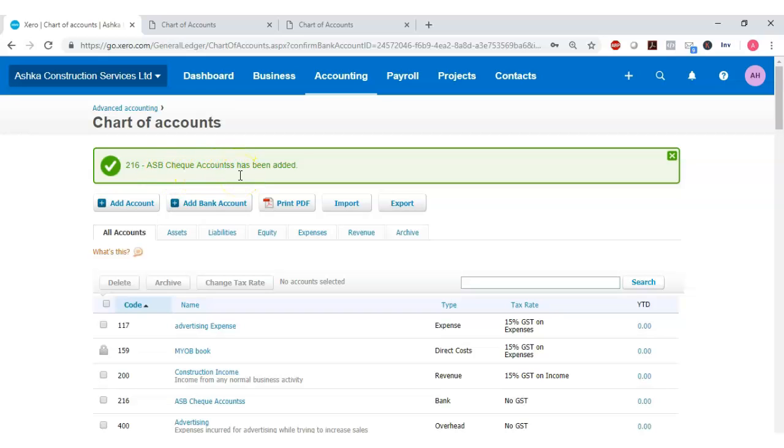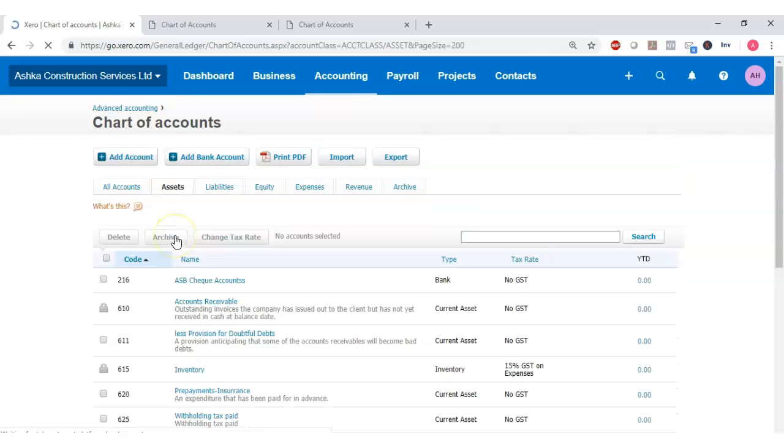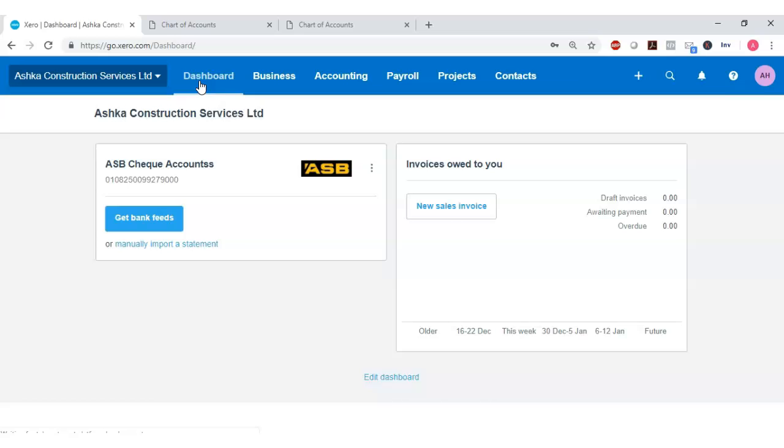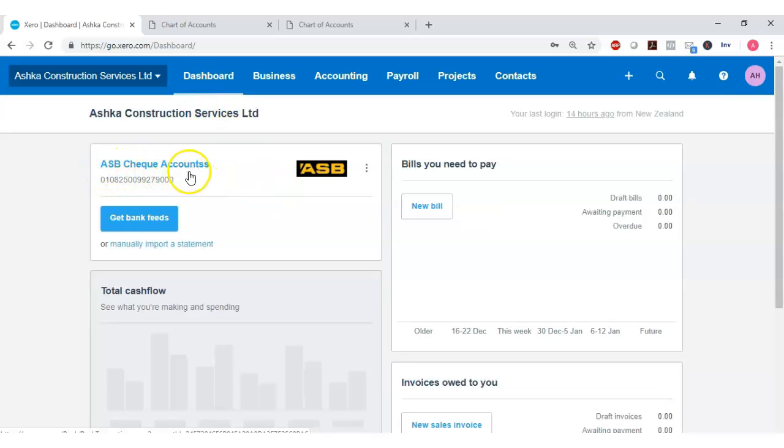Xero will confirm that the ASB account has been added to your chart of accounts, and you see it under the asset as well as in your Xero dashboard. So if I click on the asset tab, I should see ASB check account. You can see account code 216 ASB check account, except for the spelling, which I've intentionally done. But also if I go to the Xero dashboard, I should have a bank account. So you can see I've got the ASB check account that I have just created.